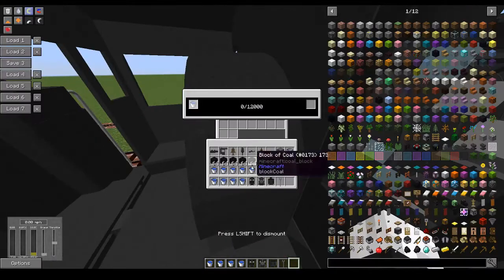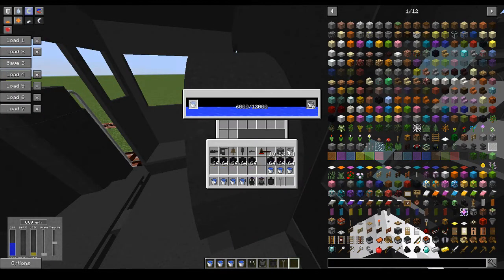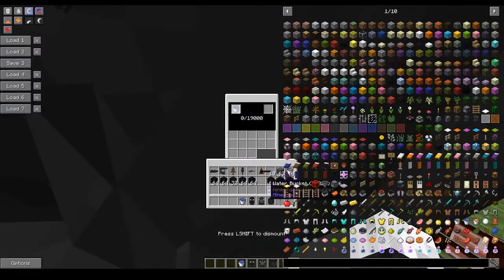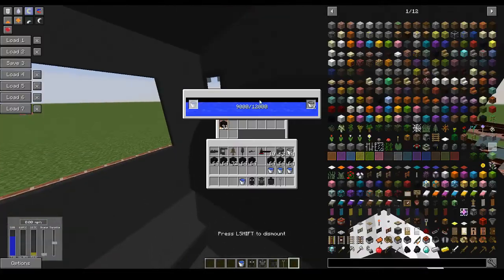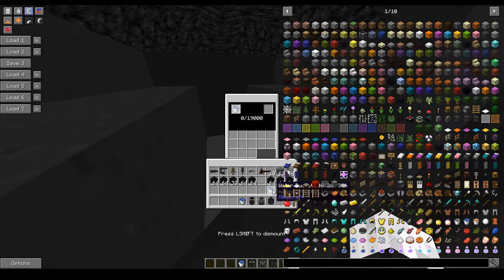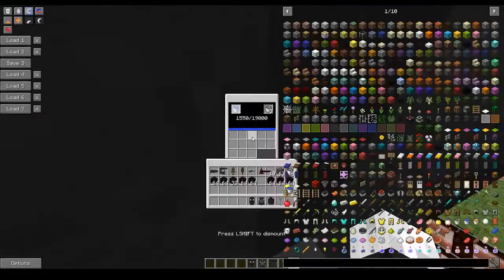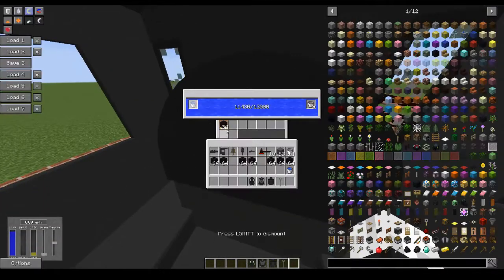So let's say I've got just a bunch of water in here. If I have a block of coal here, let me pull out some of that. It's slowly burning, and if I put in really quickly, this is at 900 or 9 buckets. If I put in some buckets in here, you'll see that this is draining. It is draining into the locomotive, as you can clearly see. So if I put in, say, a block of coal in here, it has disappeared, and it is now feeding into the locomotive.